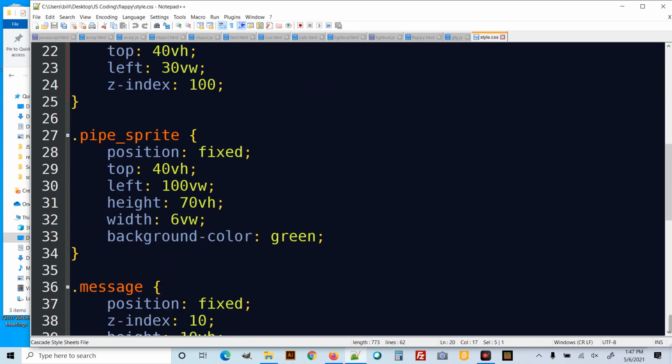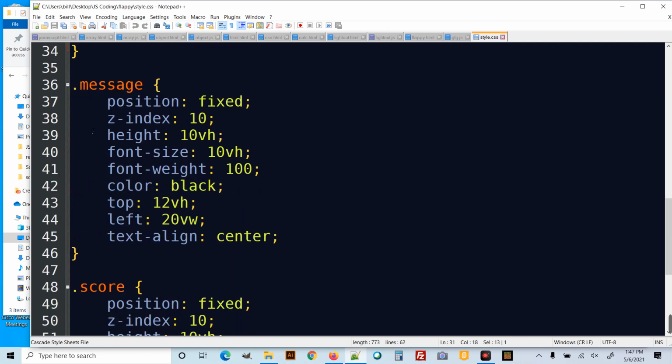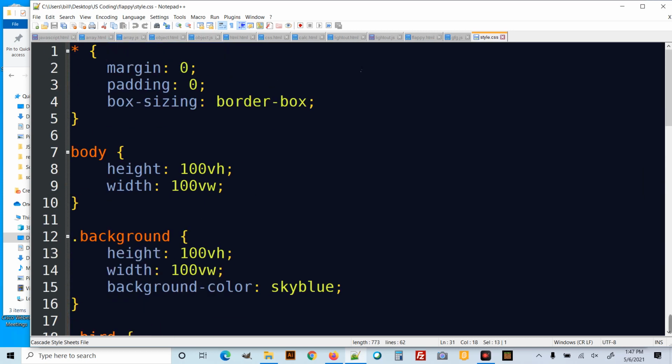Same with the pipe sprite. Pipe sprite has a fixed position. The bird's over the background. Again, they're using a percentage of the size of the view to set its height, its top, its width, things like that. Message, just font stuff for the message up there. Score, same thing. It's a fixed position, so it can go over. Score value, color gold. Okay, so not much in the CSS.